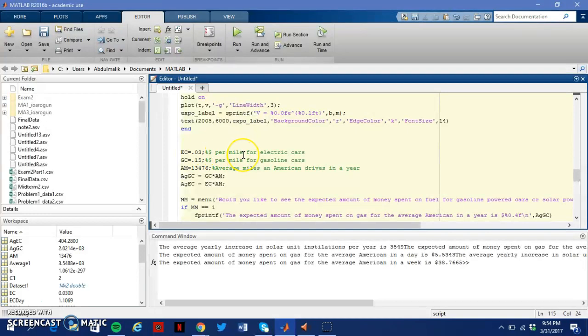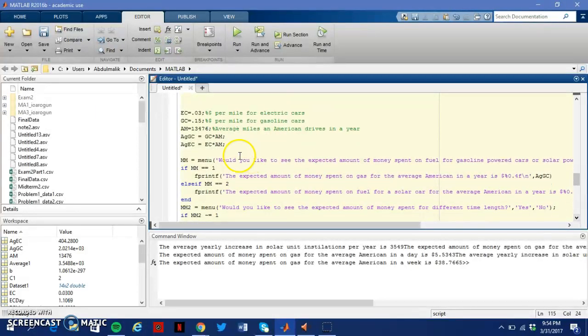And this is the amount of electric cars or solar cars, and the amount of gasoline cars. So AGGC calculates the average of gasoline cars, and AGEC function calculates the average of electric or solar cars.